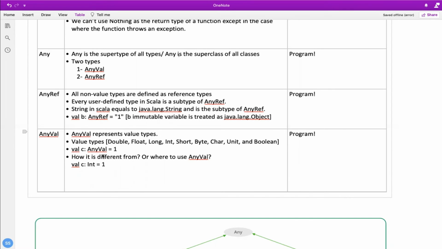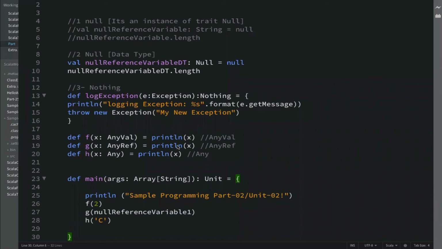In order to understand the depth of where to use AnyRef and AnyVal, let me show you in the program. Just hold on. As you can see here, there is a function which would have AnyVal as an input parameter, and the definition of this function is simply printing the x, whatever you would be passing as a parameter. The same goes with AnyRef and then Any.